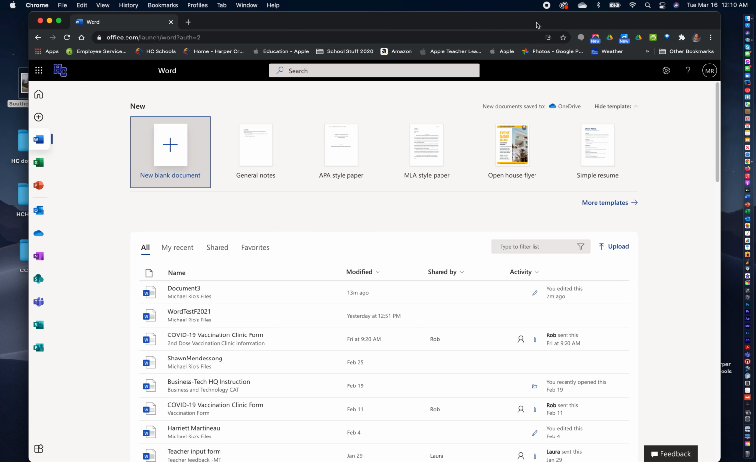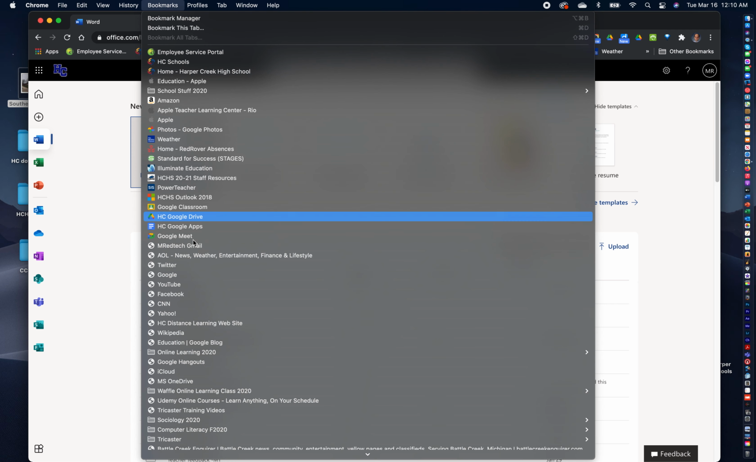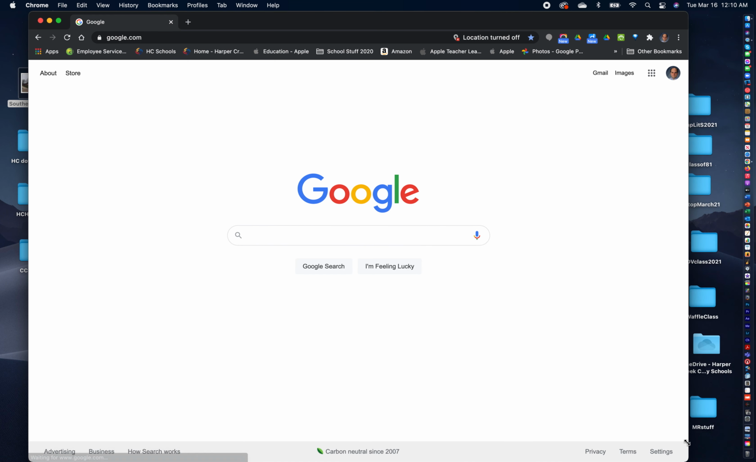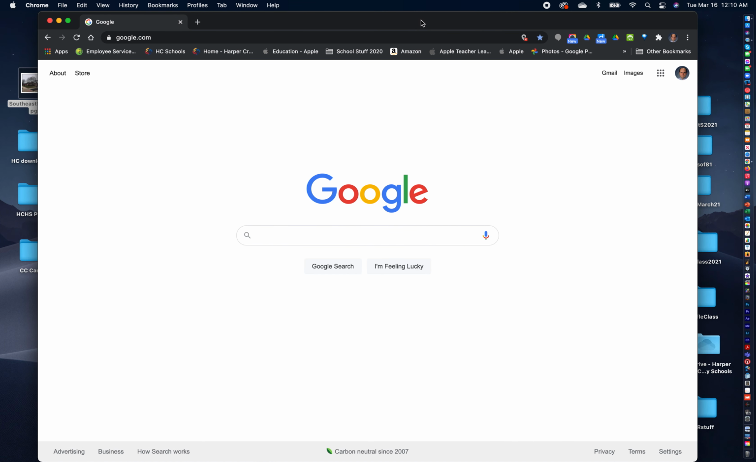Open up, I recommend using Chrome. And I'm just going to go to Google to start out. We're doing something a little different. Say, Mr. Rio, why aren't you opening up Microsoft Word? Well, the number one reason is my version of Word looks a little bit different than your version of Word. And that's a problem. That's why I was going to use a Windows computer.